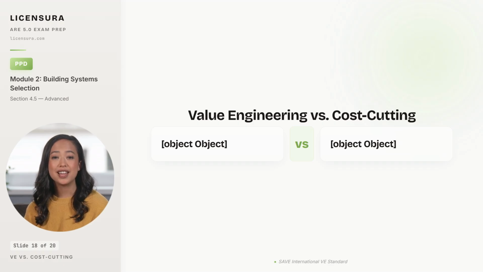Timing: true VE happens in schematic design, when changes are cheap and the design freedom is maximum. Cost-cutting gets forced late in design development or construction documents after budget overruns surface, when changes are expensive and disruption is maximum. Example: the canonical true VE move is switching stone veneer to precast concrete with stone aggregate finish, similar appearance and similar function at substantially lower cost. The cost-cutting move is eliminating the stone entirely and substituting painted CMU, a totally different aesthetic and a different performance profile.